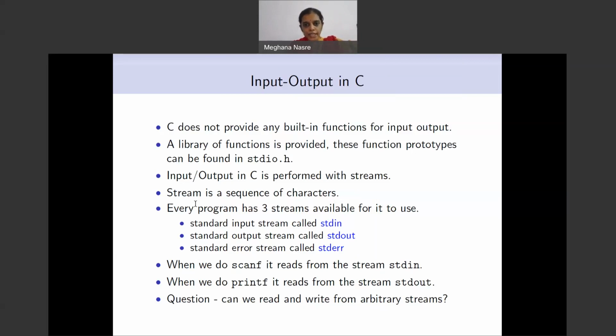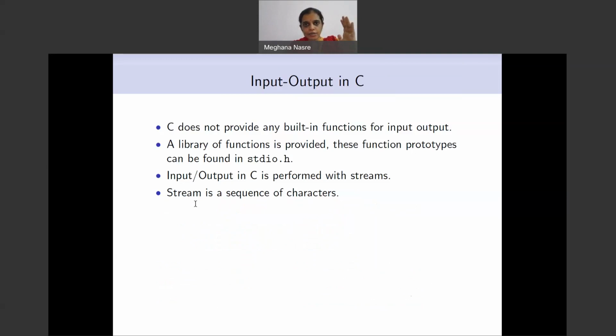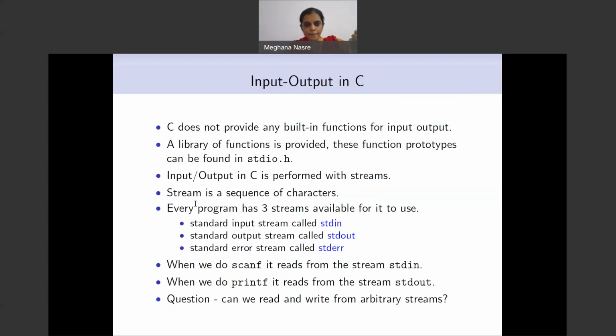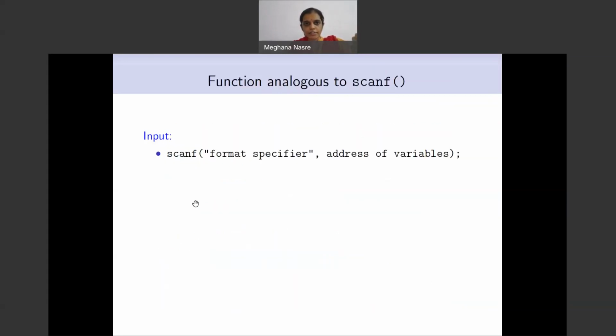So before we go to interacting with different files, let's rewrite the original program that we have on the first slide in a different language of streams. For that, we are going to use a slightly different function that C provides us, which is an analog of the scanf function. We are very well aware of the scanf function. The scanf function has the following prototype. It has the format specifier followed by the addresses of the variables, and there can be multiple variables that you can give into the scanf function, and we have seen several usages of this.